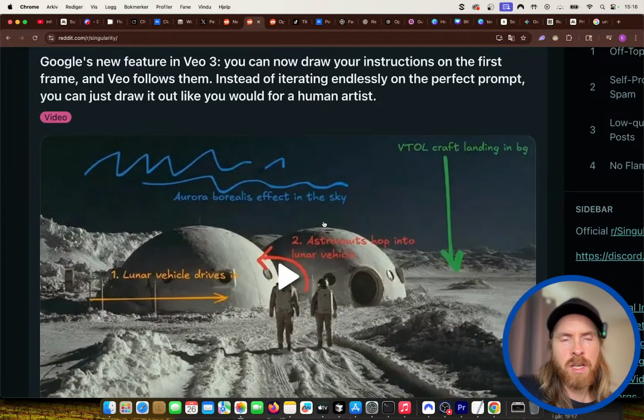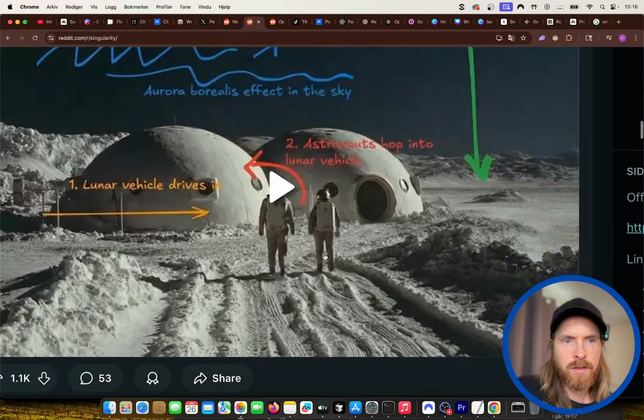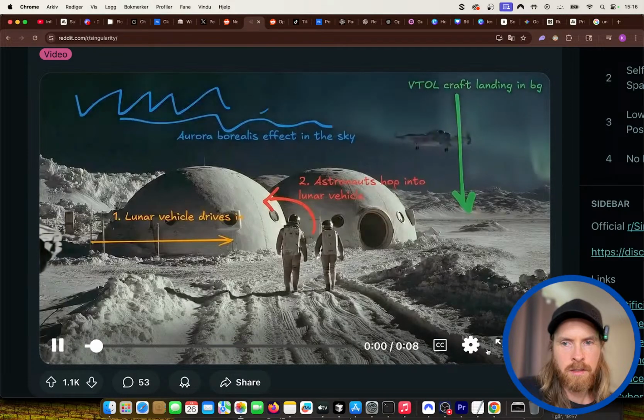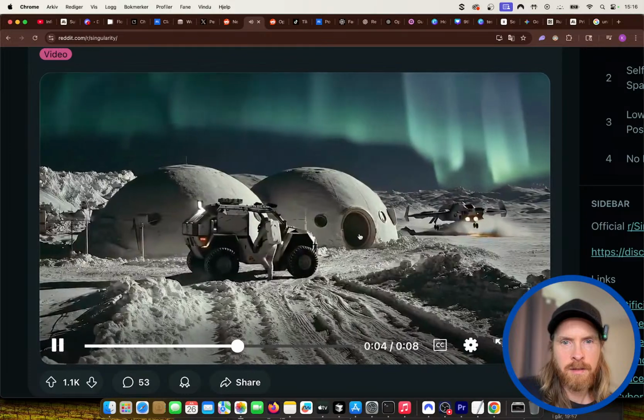So this is the post I saw this morning about VO3. So here they did this: lunar vehicles drive in, northern lights in the sky, craft landing in background, astronomers hop into the lunar vehicle. Pretty cool.